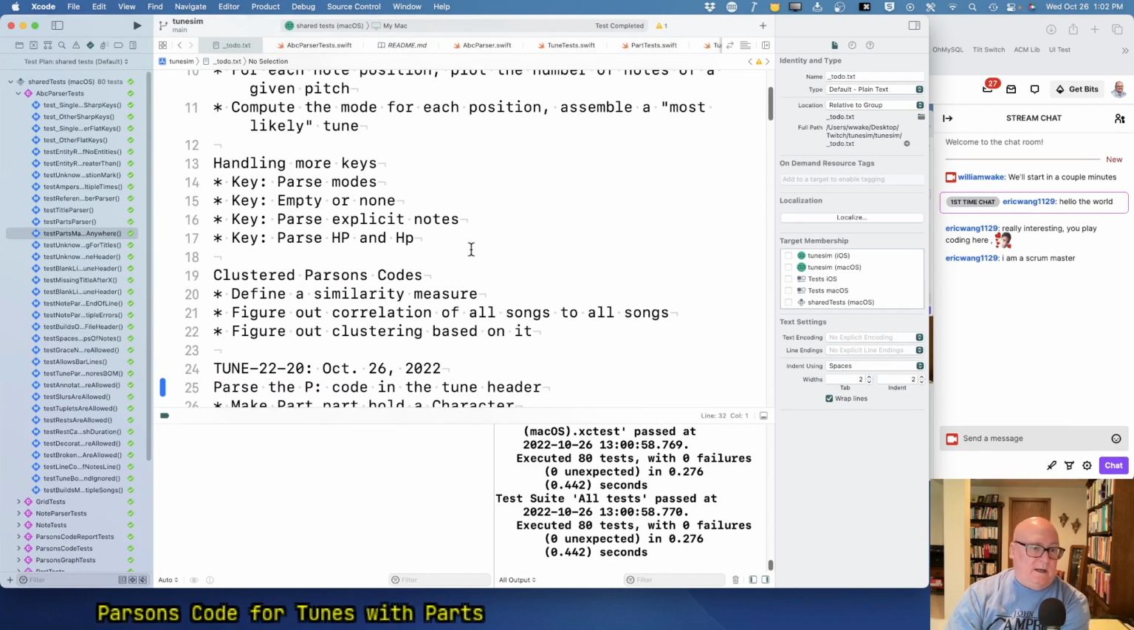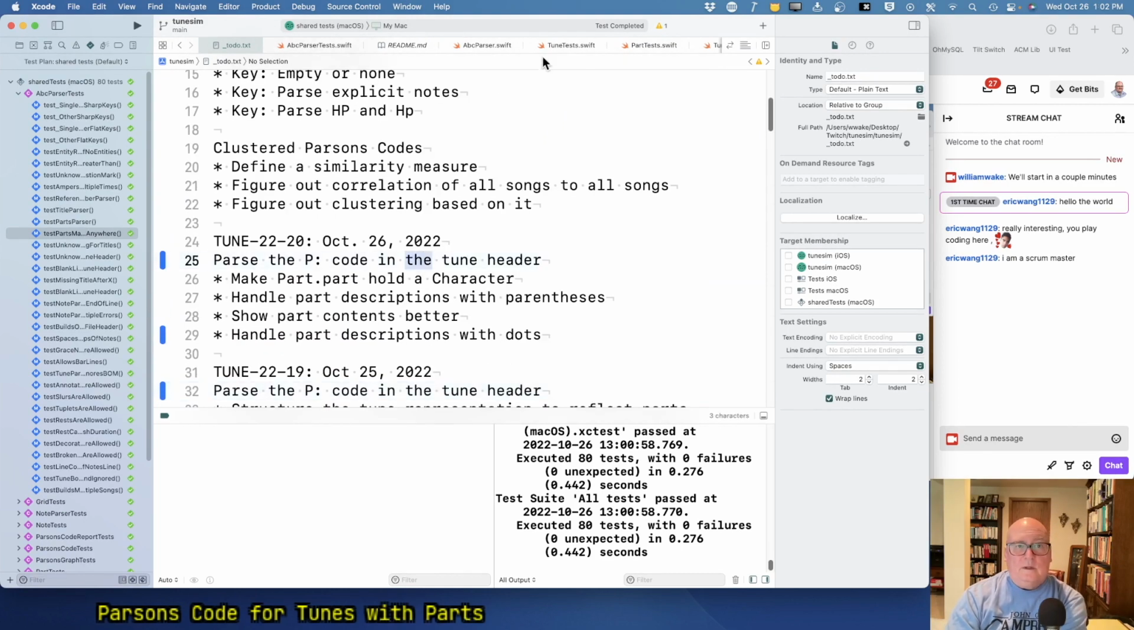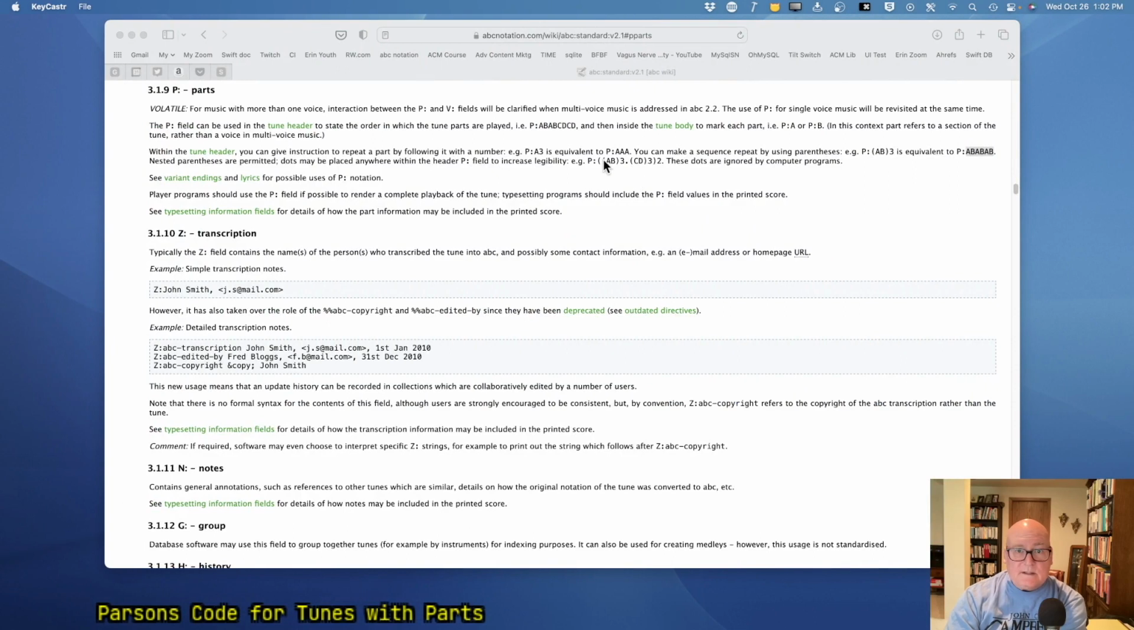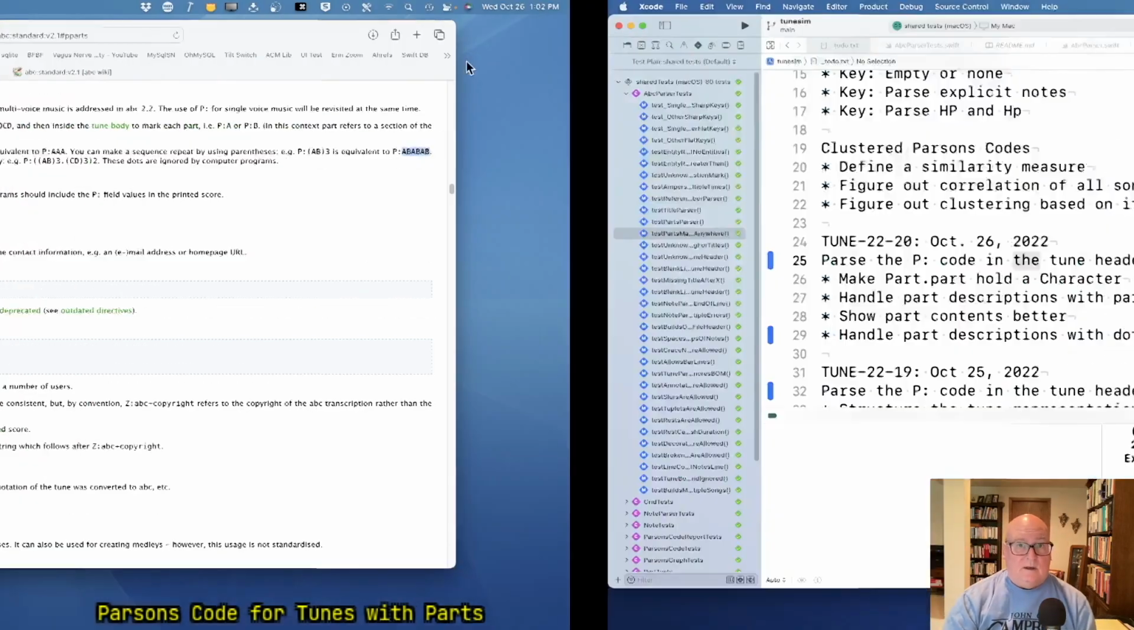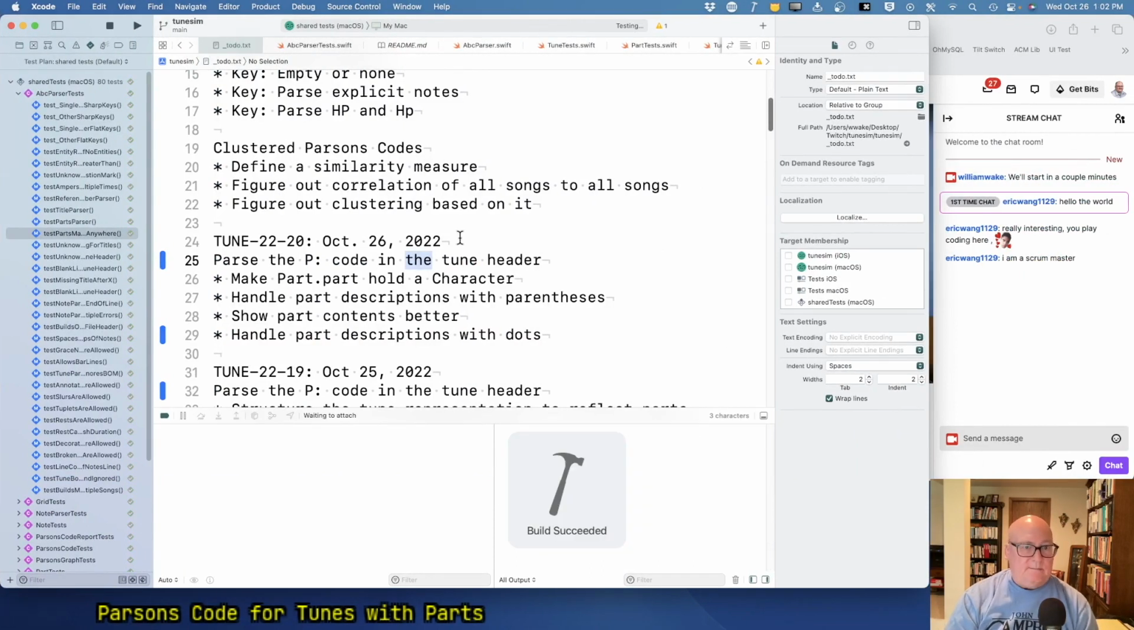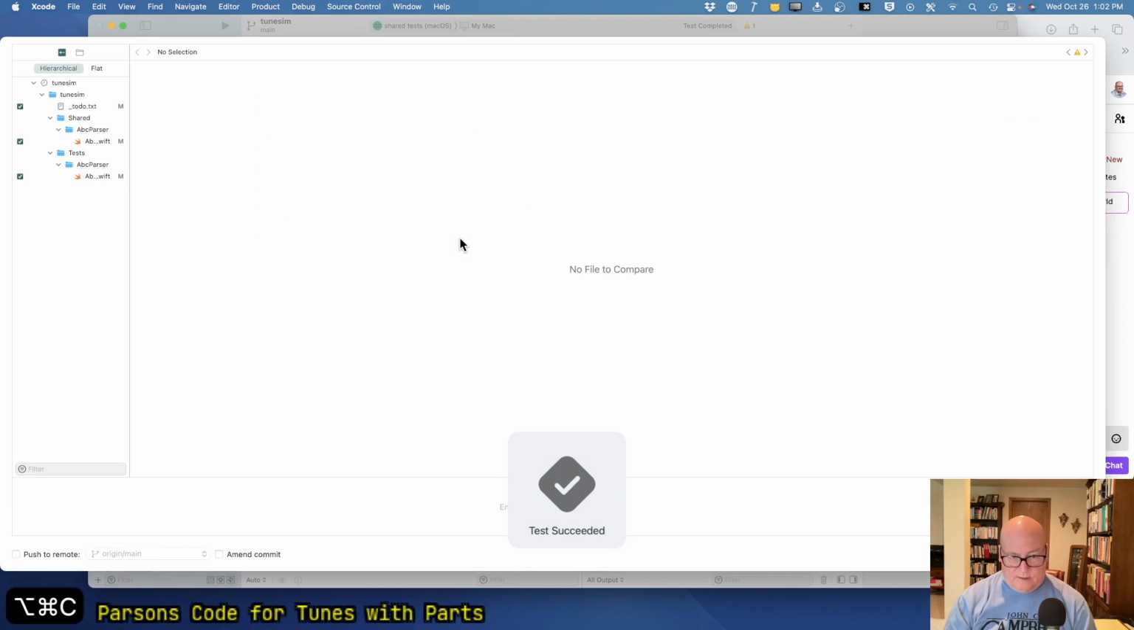Okay. Yeah. So I believe we've handled all these crazy cases, dots, parentheses, repeats. We can reduce it to the actual string of parts. Seems good. And there are uses of it we don't accommodate yet. All right, but make sure everything's still passing. But yeah, I think we've got the tune header part specification done. Allow dots anywhere in the parts spec.